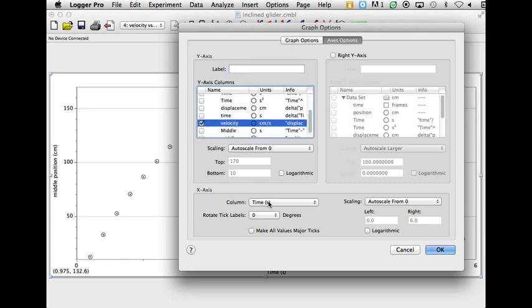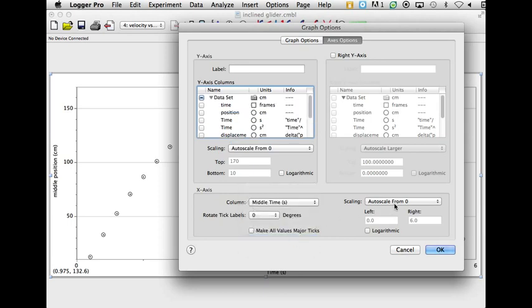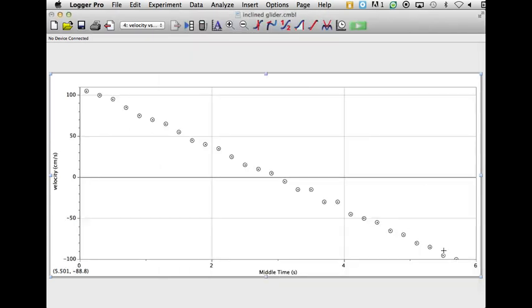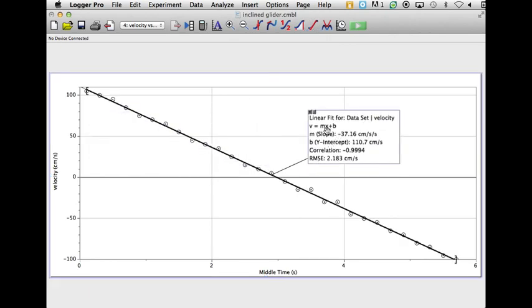Remember that that velocity was calculated as an average velocity, and the average velocity is only the instantaneous velocity at the middle time. So I need to choose my column for middle time on the x-axis. Make sure you're auto scaling from 0. Click OK. And here's my data. You can see that that is a line, so I'm going to put a line of best fit on there. You can put a linear fit on your graph. You can choose it from the curve fit options, but you can also just click it directly here, linear fit, and it will put a linear fit on there.